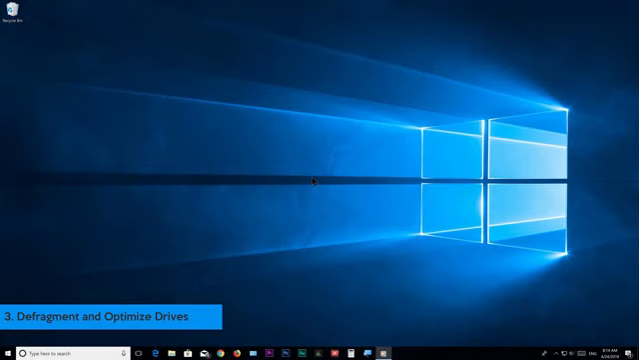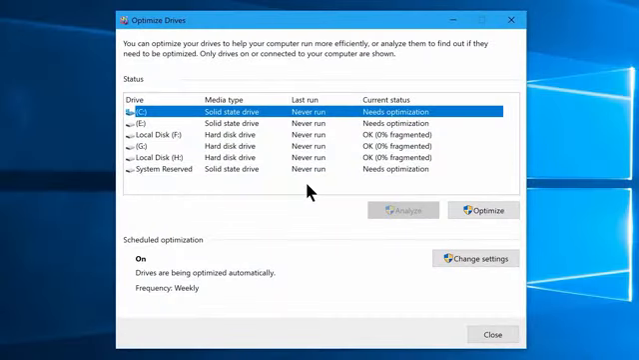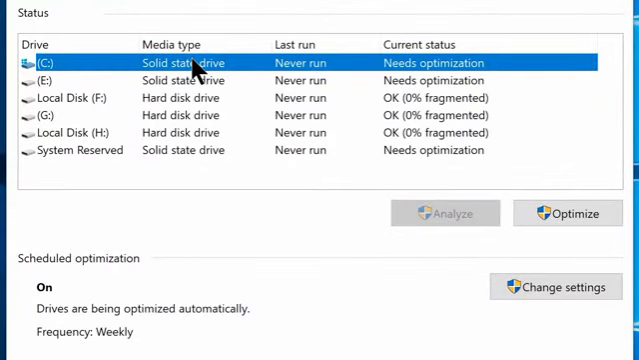Step number 3. Defrag and optimize drives. Only follow this step if you have installed your Windows on an HDD or hard disk. If you're using an SSD or solid state drive, please avoid doing this step. So let's begin. Go to Start menu and search defragment and optimize drives, and you will see it on the result. So click on it and this window will open. Once you are here, select your C drive or system drive which you have installed your Windows 10 OS on. Now click on optimize and that's it.